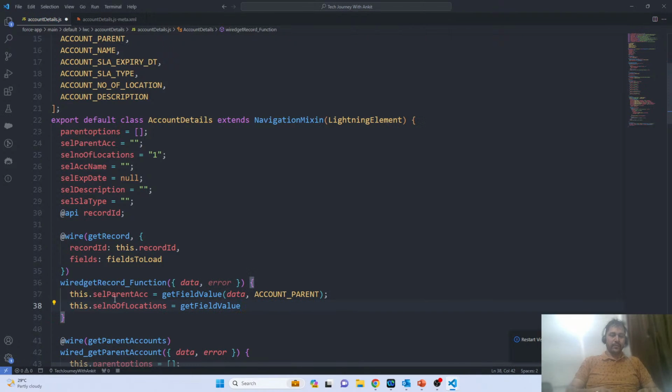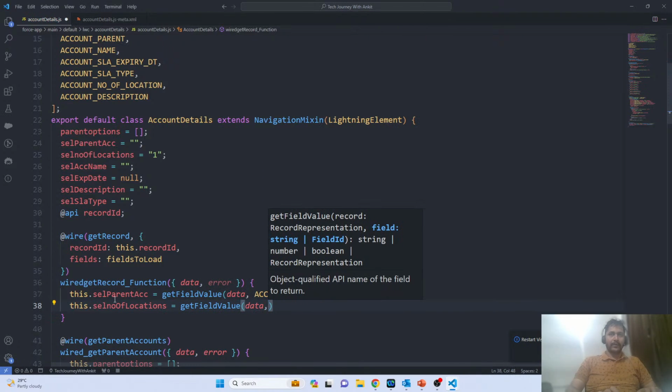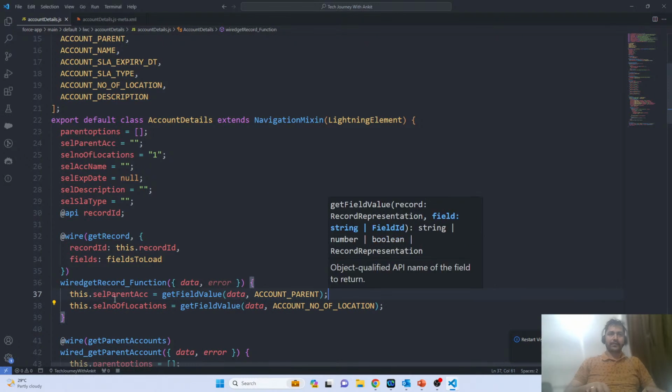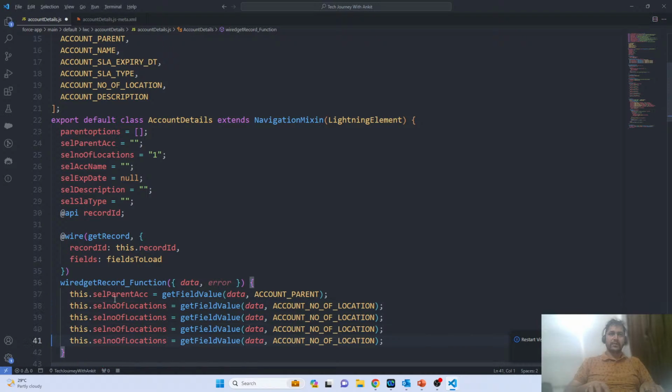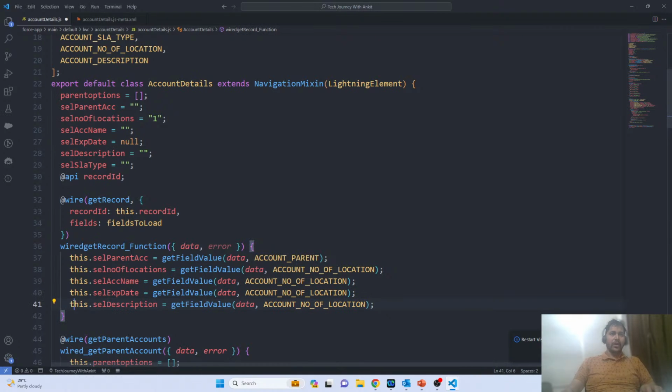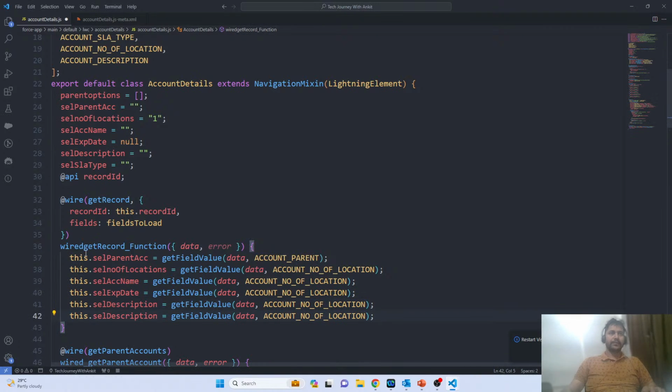Again, the get field value, data, comma, account, number of location. Let me repeat this. Next, I have to populate the account name. Next I have to populate the expiration date. Next I have to populate the description, and also I have to populate the SLA type, right? Just change the source fields now.